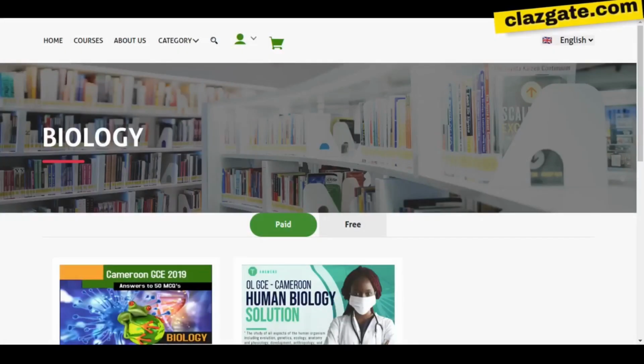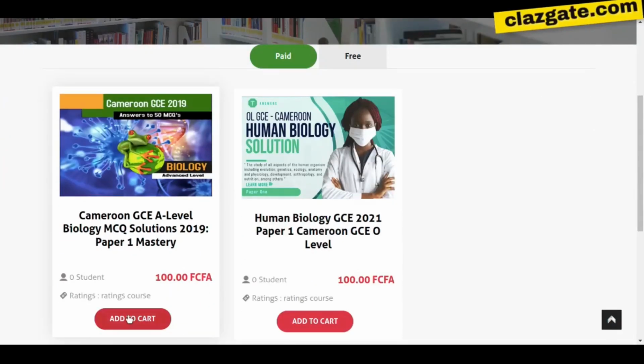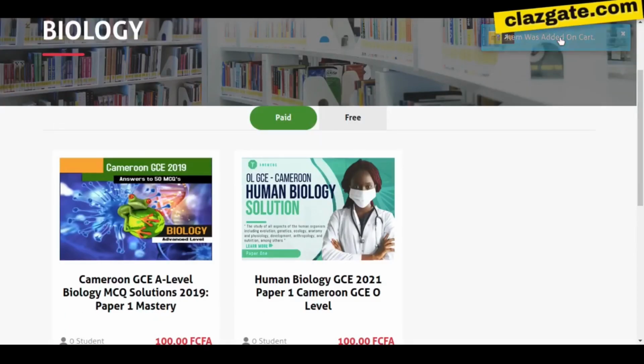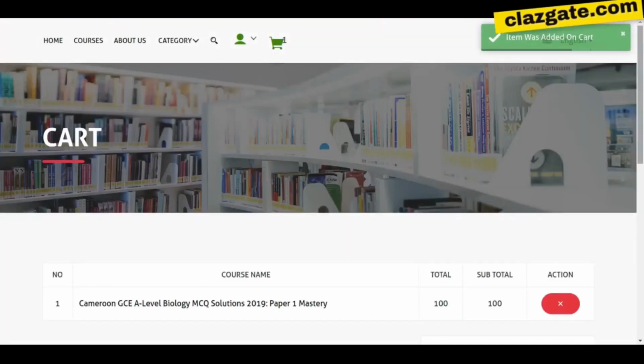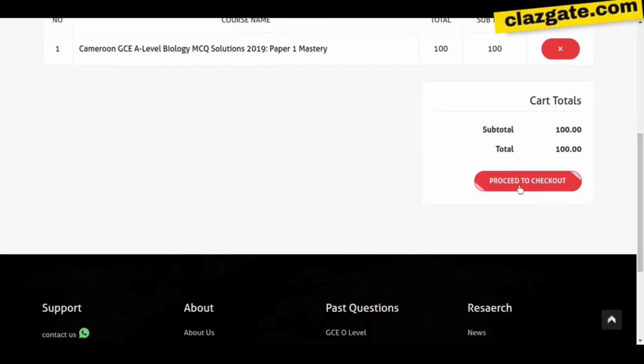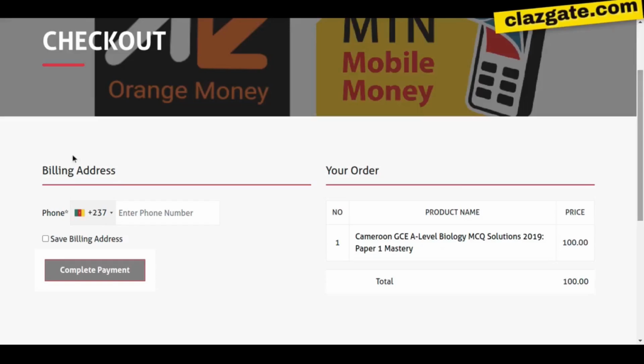To pay for services on ClassGate, this is what you want to do. You click the add to cart button, and you select this blue notification right here, and now you're redirected to the checkout. You can see this is the cart icon right here. You can also click it to be redirected to the checkout. And here, proceed to checkout. What we are buying is Cameroon GCE A-Level Biology MCQ 2019.